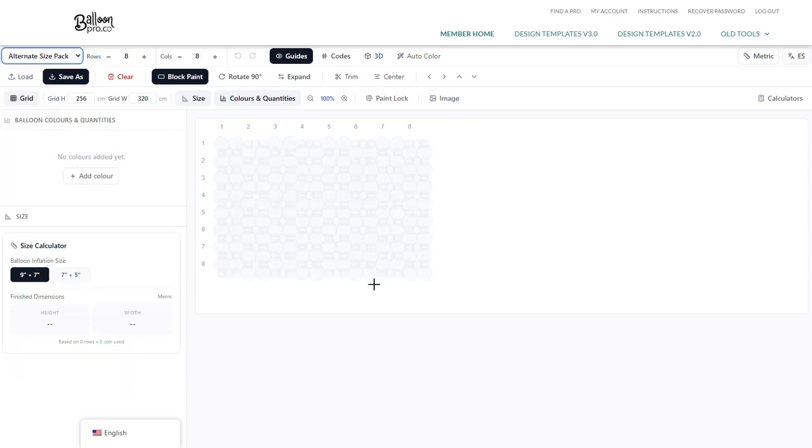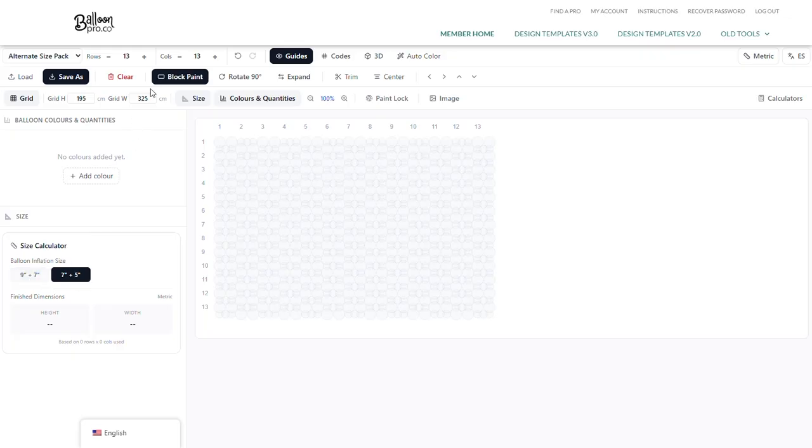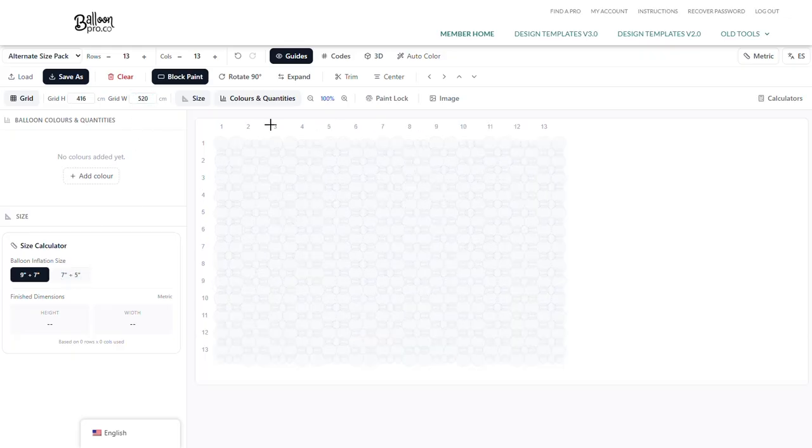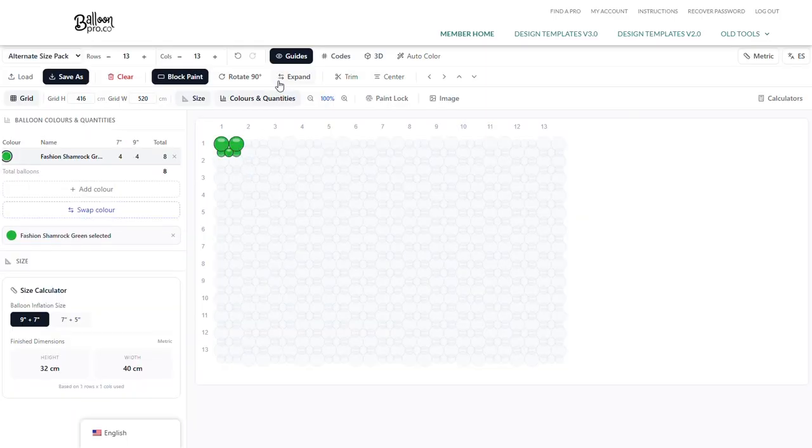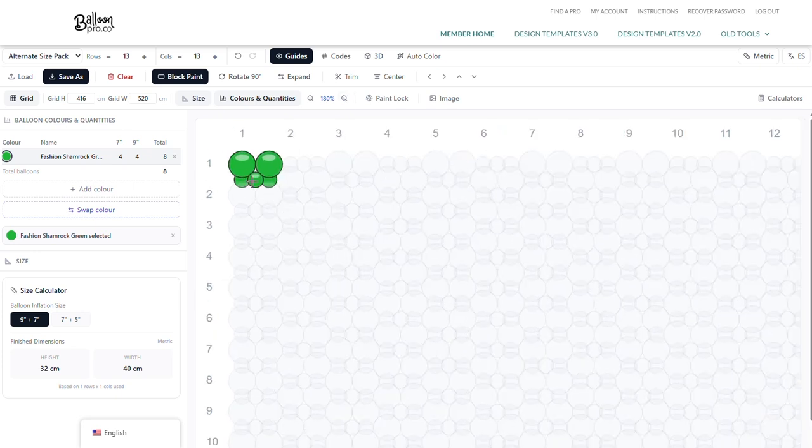Alternate size pack. Now, quite similar to Duplet, we have expand and contract. We have the grid. Again, we can change it to 4 meters by 5 meters or whatever it may be. And now we have two sizes to choose from that'll give us our dimensions and change the grid as well. So if it's a 9-inch, 7-inch, what that means, as I select the color, let's zoom in, is that for every large, 9-inch, the large duplets, or quads rather, and the small quad is going to be a 7-inch balloon.